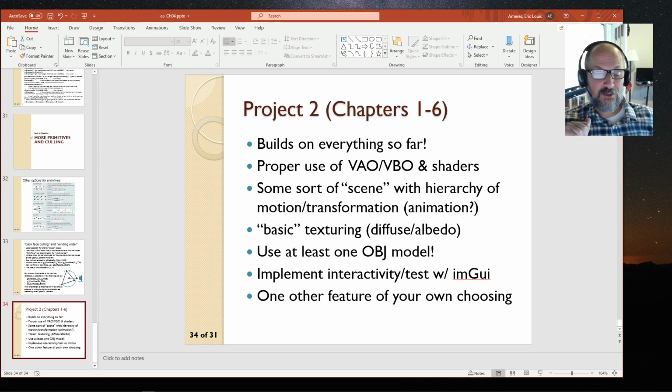I want you to demonstrate some sort of scene with some sort of hierarchy of motion or transformation, possibly animation, or use your imagination. How do you want to do that? It depends. You could do some interesting things with models that are related to one another. An object gets into a car, or a car travels around a track, things like that. So you have to have some sort of scene hierarchy.